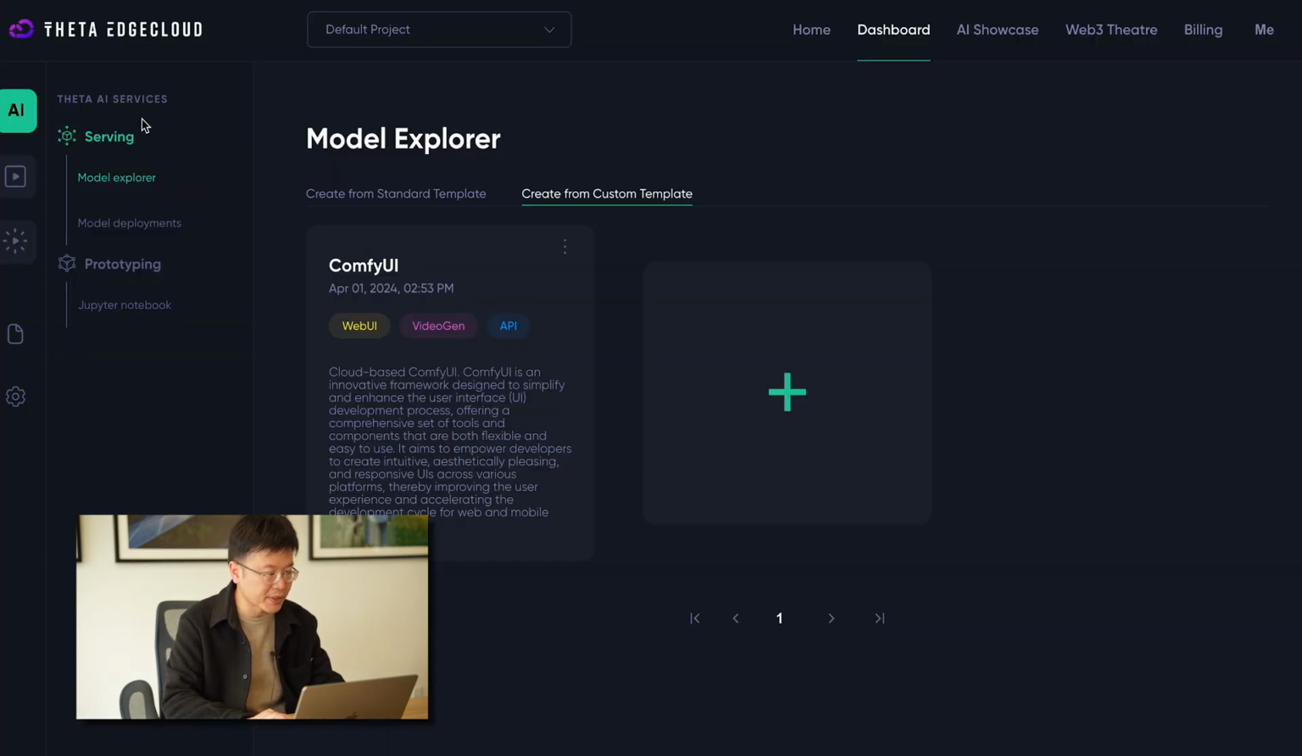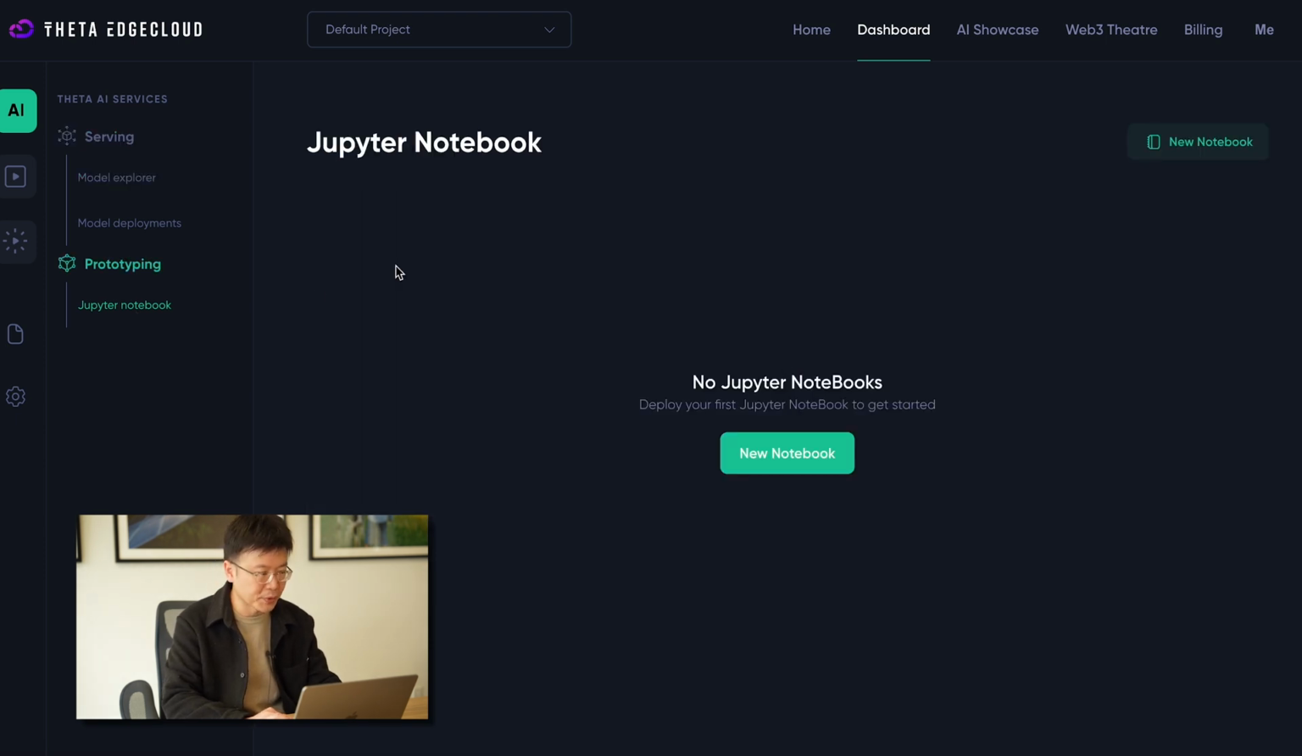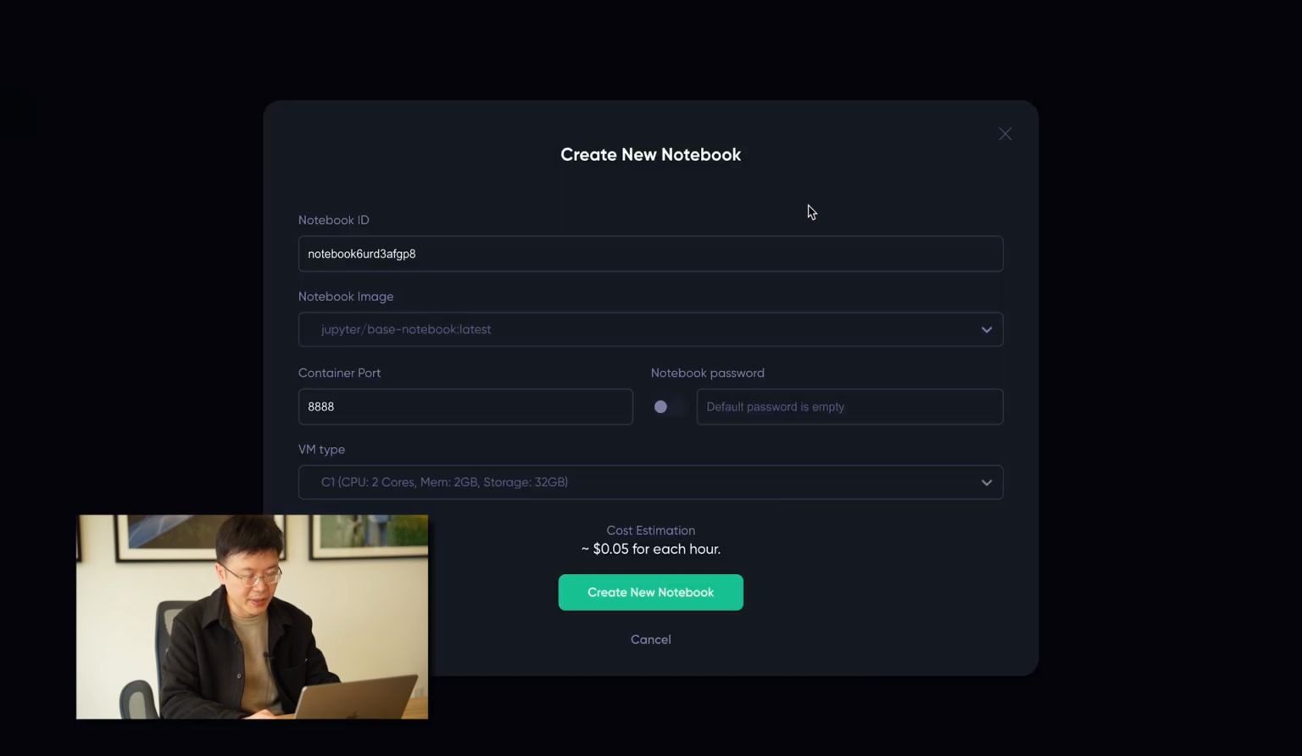This is the first feature under the AI service product. In addition to that, we also offer prototyping tools, in particular the Jupyter Notebook, right? For the audience who are data scientists or machine learning engineers, you are probably very familiar with this tool. But let me still give a tour here to see how we can run it within Theta EdgeCloud, right? I just navigated to this Jupyter Notebook tab. What you can see here is an empty page, but I can click here, new notebook, to create a new notebook, okay? So I just click on it.